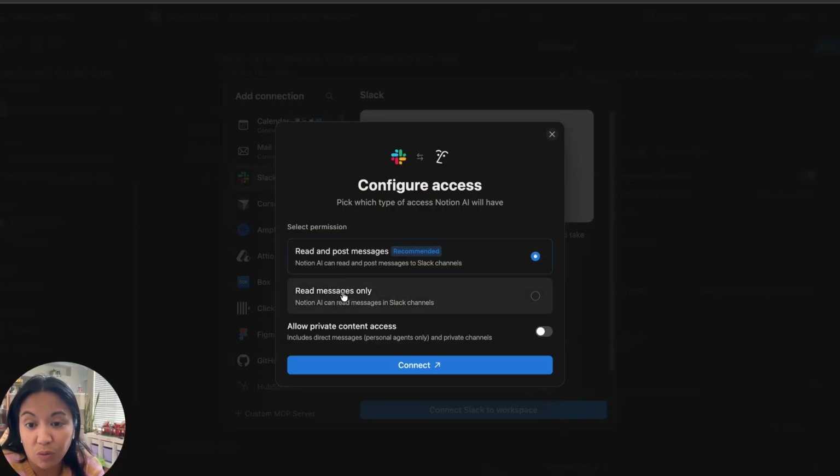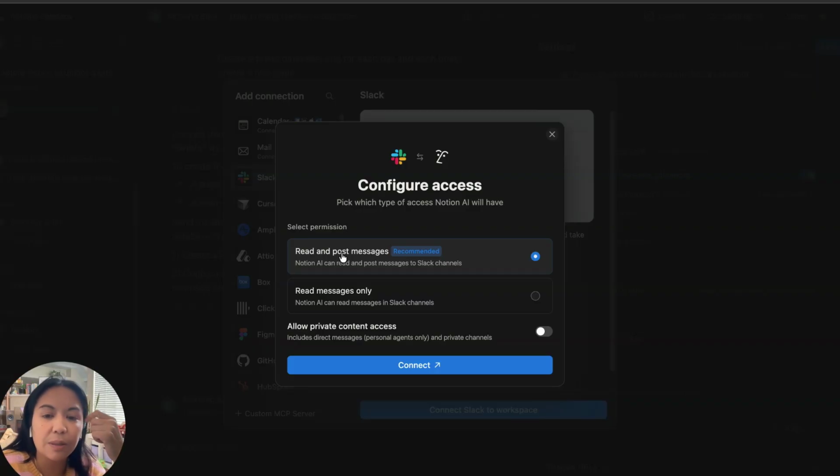All right, so here it's saying, what do you want the agent to be able to do? Do you just want it to be able to read, or do you want it to be able to post messages? For me specifically, I want it to post messages because I want it to give me the TLDR in Slack and then give me a link in Slack to the briefs.